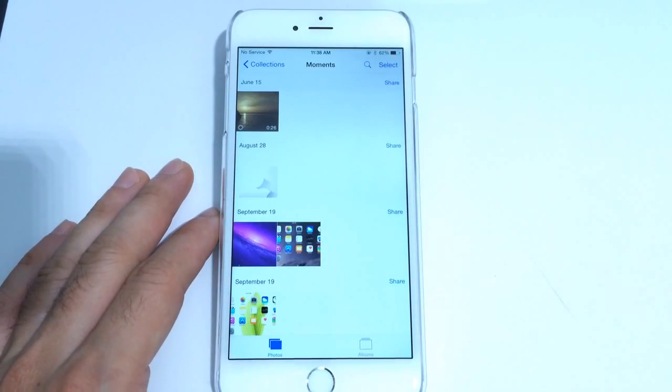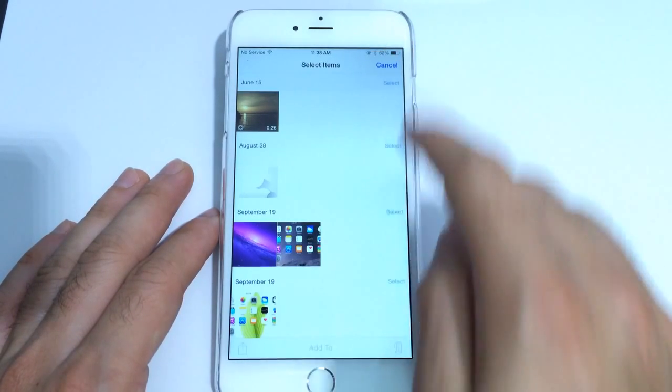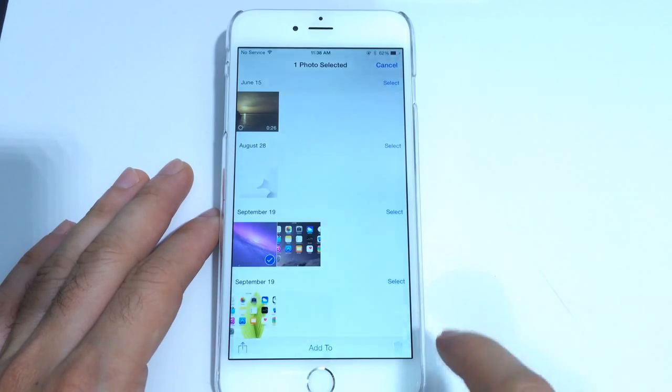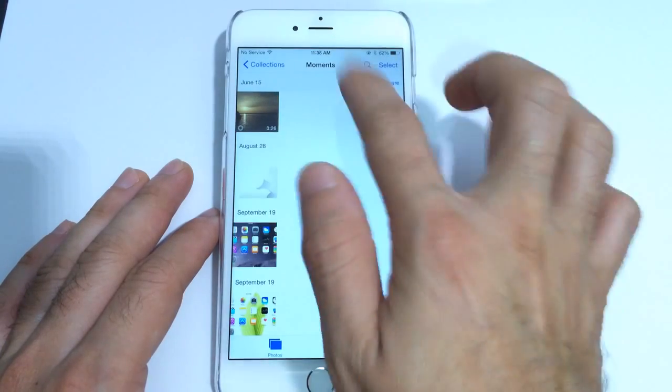Now, inside the Photos app, there's actually a brand new feature that I find very helpful, and that is if you select an image and you end up deleting it, it'll actually still be on your device.